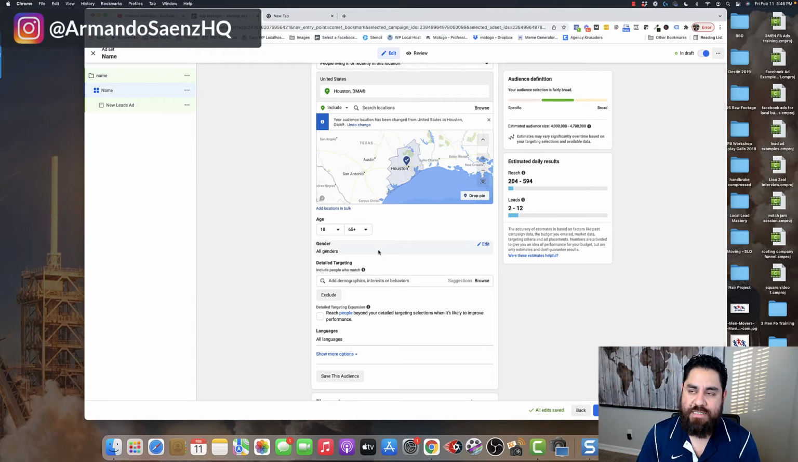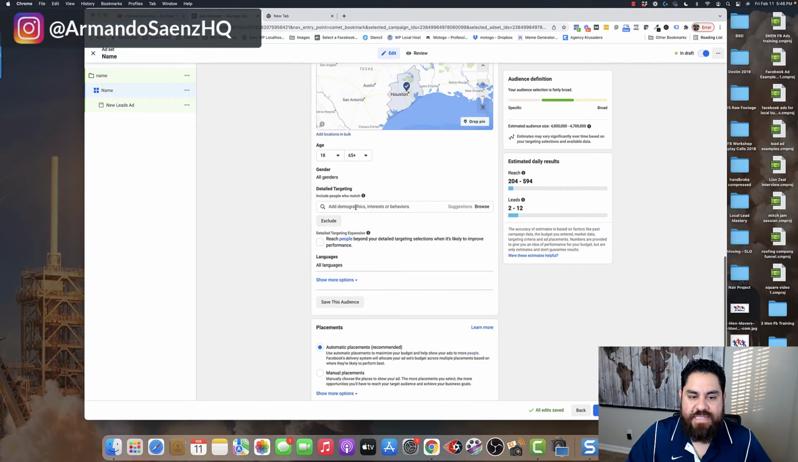Also gender, but if you're just getting started with this, my recommendation is to leave it at all genders and let the data tell you which gender is going to outperform the next. The next thing is detailed targeting. This is where you'll want to enter targeting if you've done the research for this as well. And one thing that I do want to mention in here is make sure that this option that says reach people beyond your detailed targeting selection is unchecked. Make sure that that is blank and not checked.